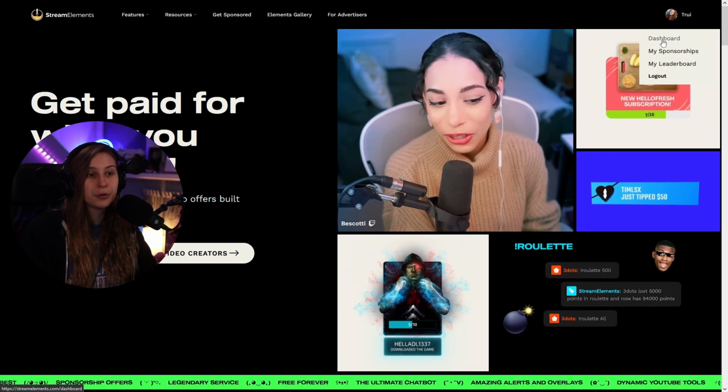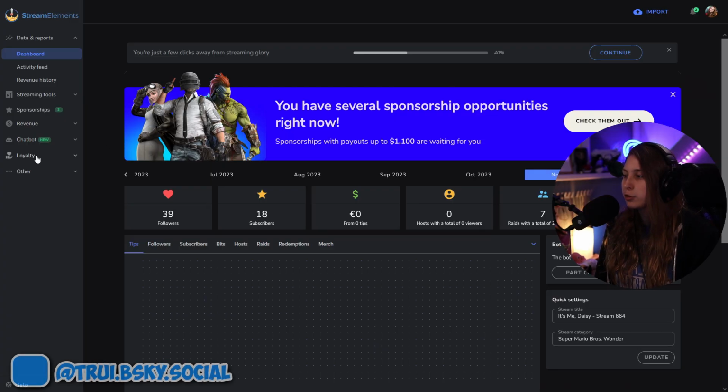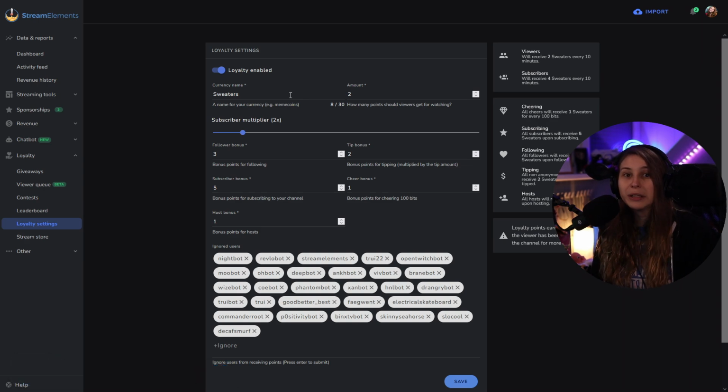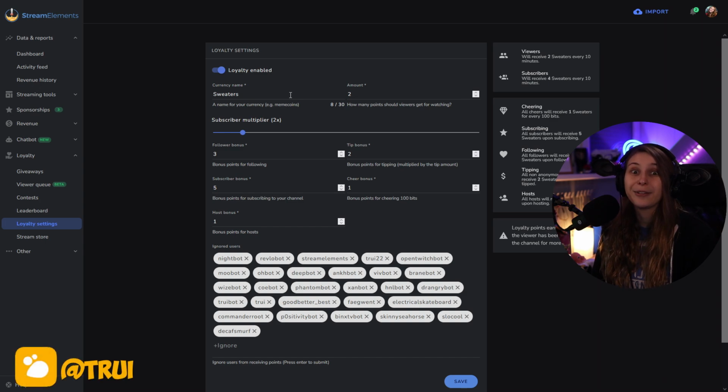We're gonna go to streamelements.com. We're gonna log in or go to our dashboard. Then here on the left, we'll go to loyalty, loyalty settings. We need to make sure that this button is enabled, otherwise it's off. Here we have our currency name. My name, Tree, means sweater in Dutch, so I thought it was funny to call my points sweaters. But you can call them anything. You can call them cookies or just points to keep it simple.